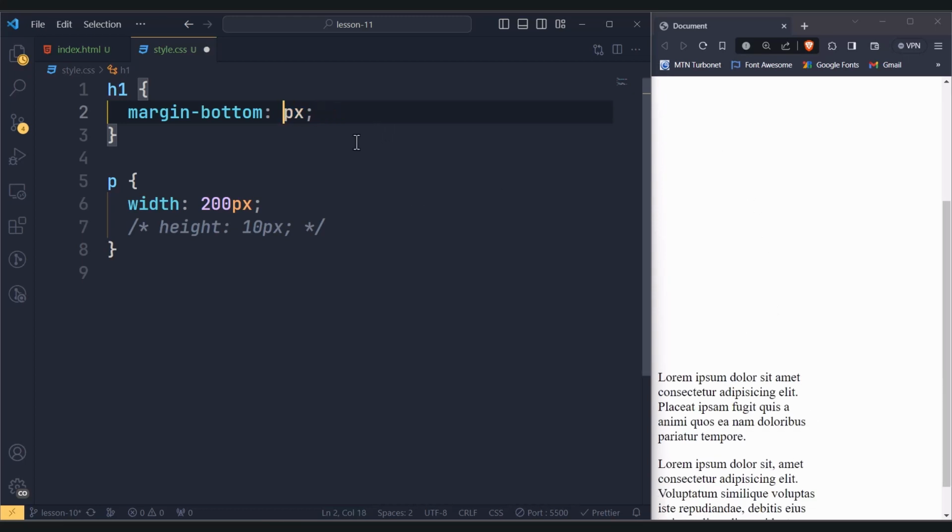Now when I go ahead and decrease the margin, so we can give a negative margin of, let me just say 10 pixels.